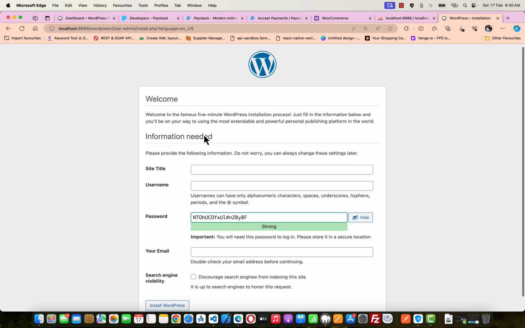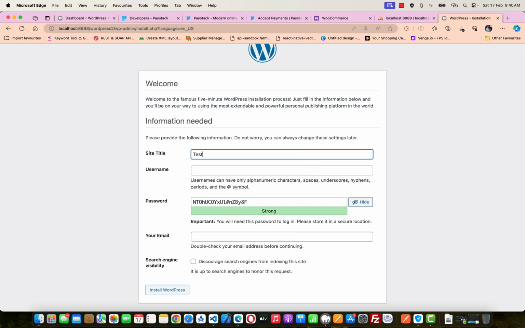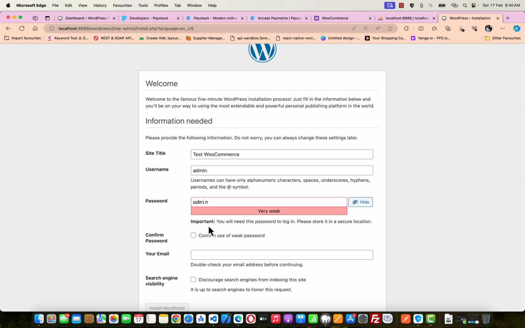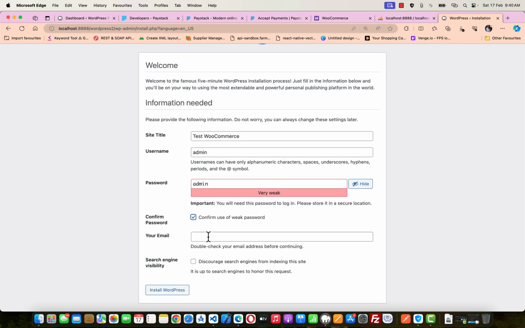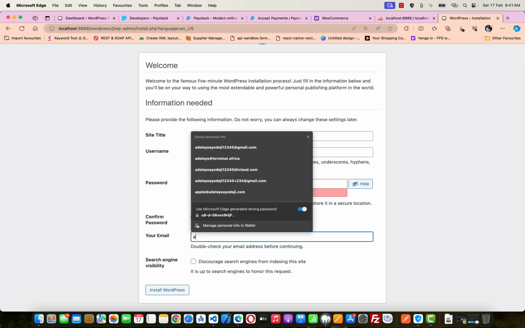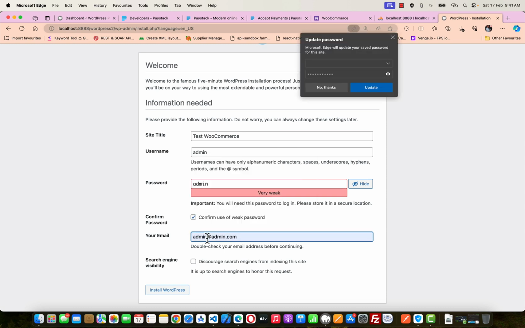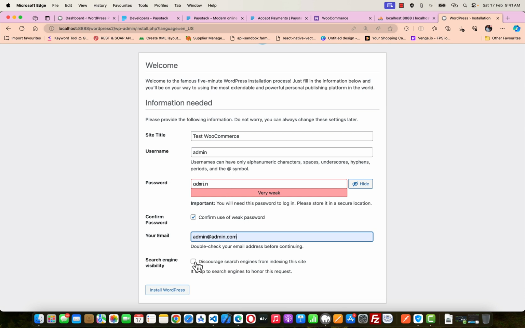Now we are on the welcome page. So let's call this site Test WooCommerce, and the username will be admin. Let's just call it admin, and the password, let's use admin. I just want something very simple. So confirm weak password. Yeah, I think email is also kind of important. So let's call it admin at admin.com. This is not bad. So don't discourage search engines, in case you want to migrate to a live server. So this is our details.